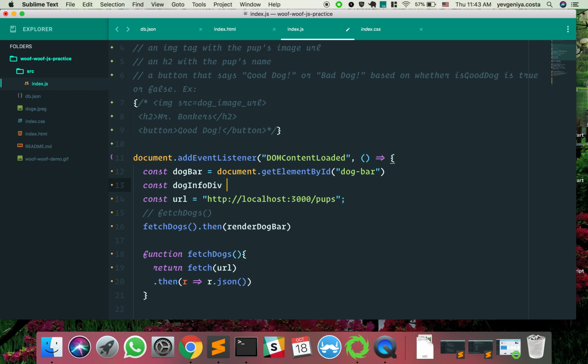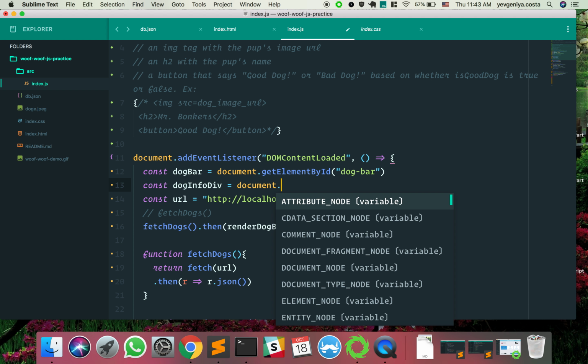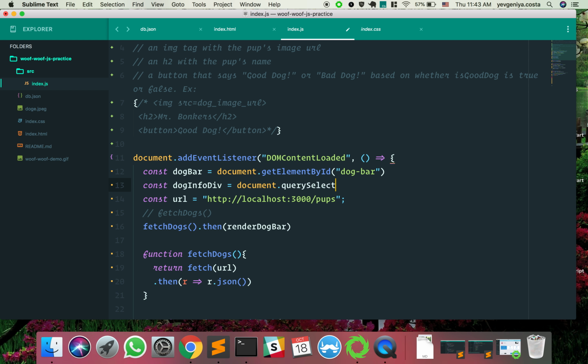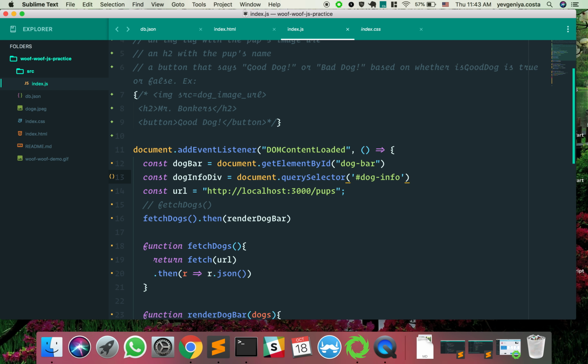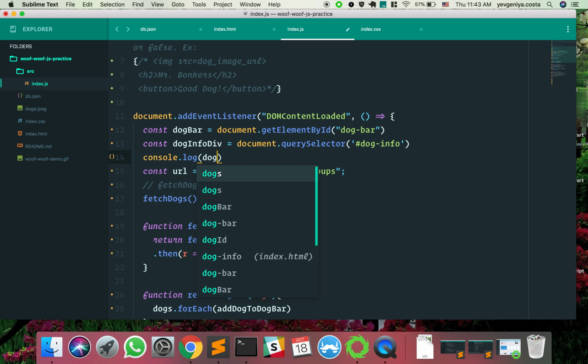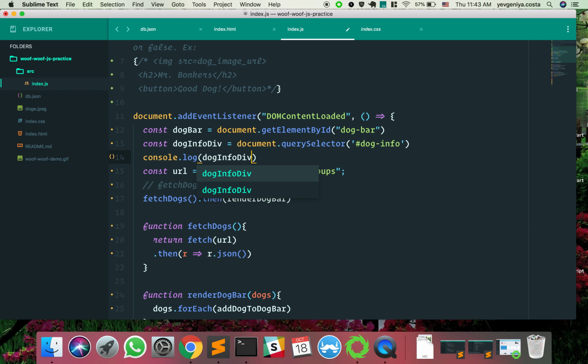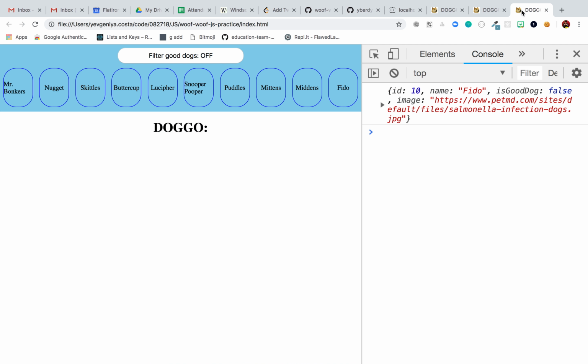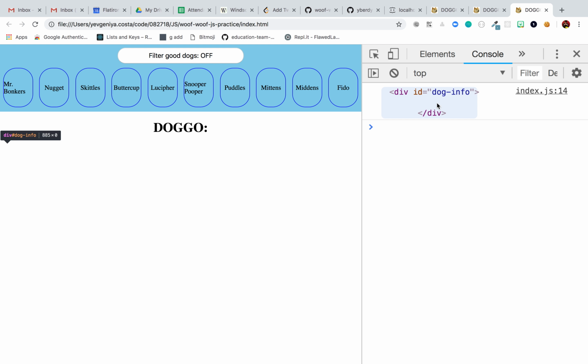Dog info div. How do I select it? Document query selector. And then quotes after for, what do they call it? Dog info. Yeah. All right. Let's make sure that it works. There. Yep. All right, we got it. This is the div over here. That's where we're putting all of the information, slapping it on the DOM.